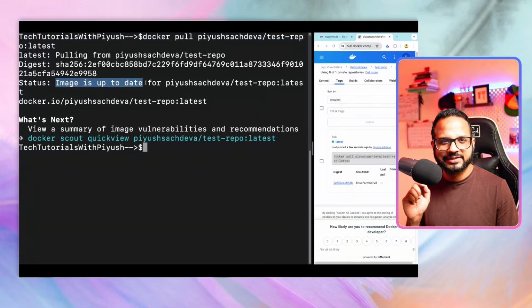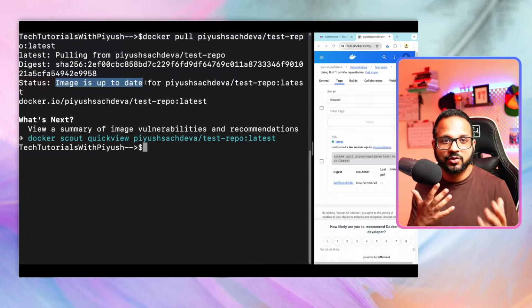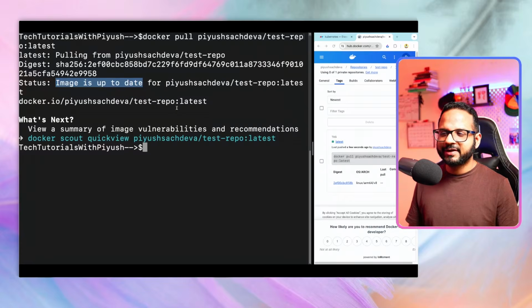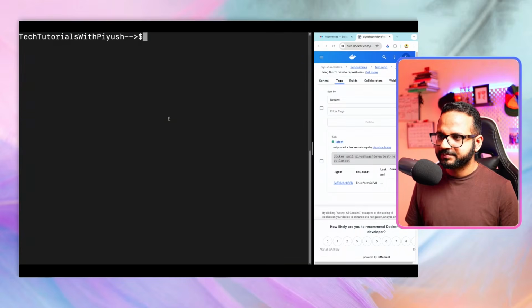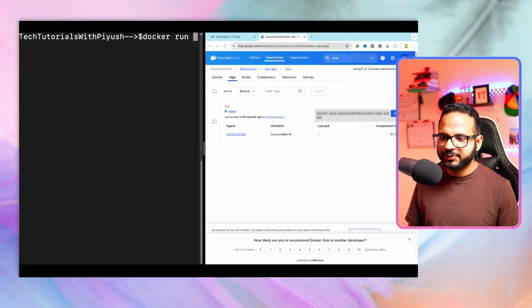And if there were any changes, it will just download that changed layer. It will not download the entire image. It will download the changed layer. So here we are, we have pulled the image. Now we have to run the docker run command. So docker run, and then we have to, okay, I'll show you the command as well.